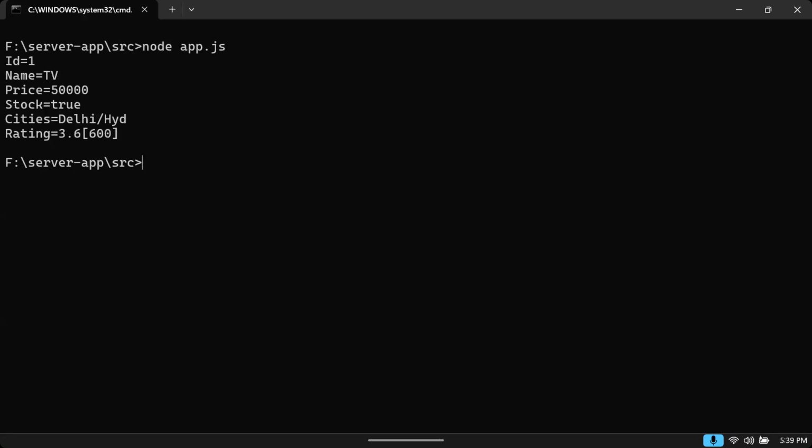That means I am just running it on a separate screen for your understanding. Actually, you can use the terminal. In the terminal, you can run it. I am just showing it on a separate screen, right?